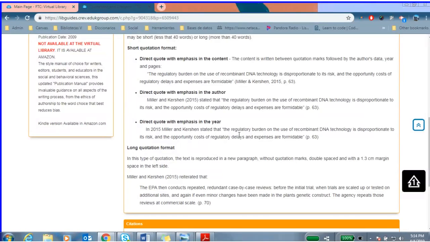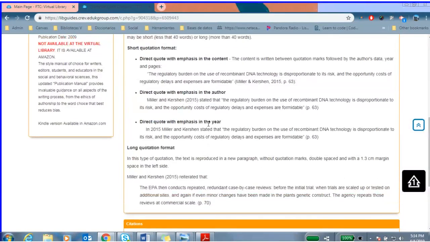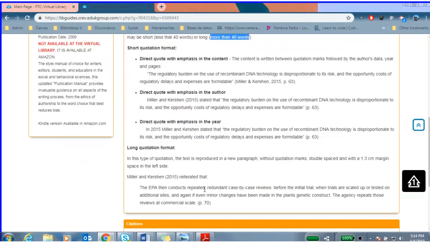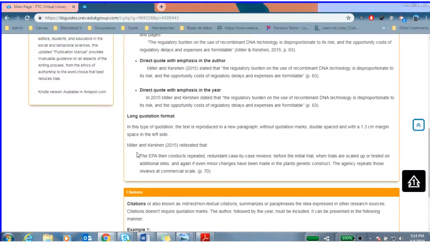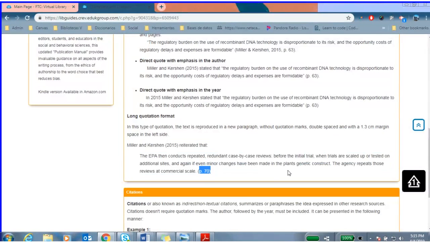in your homework. The long quotation format is when you have a long quote, which is more than 40 words. What you're going to do is put it in a new paragraph without quotation marks, double spaced with a 1.3 centimeter margin of space on the left side. It should look like this. And you put the name of the author, the date, and you can say something like stated that, and you put the quotation and finish with the page number.